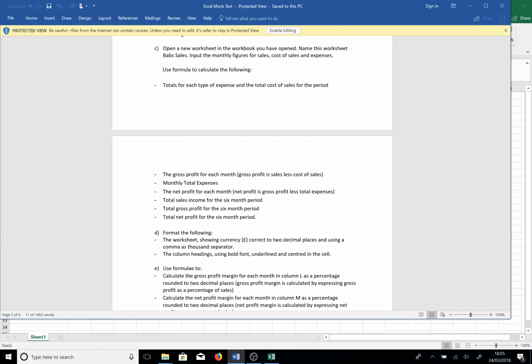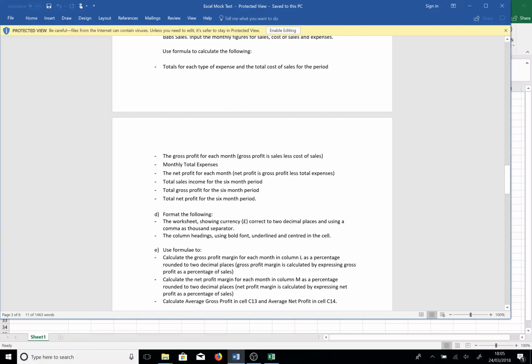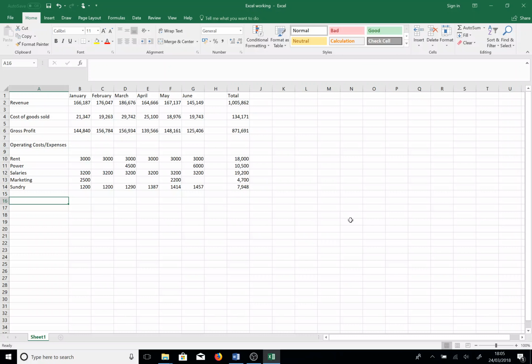Okay, so he wants to call that net profit. So let's call it net profit. It's not, but let's call it net profit. Okay, so yeah, we need to do total expenses here. We need to put the expenses here as well, right?